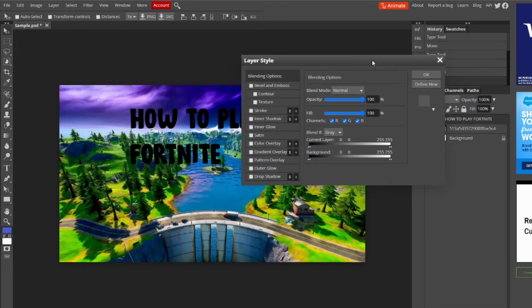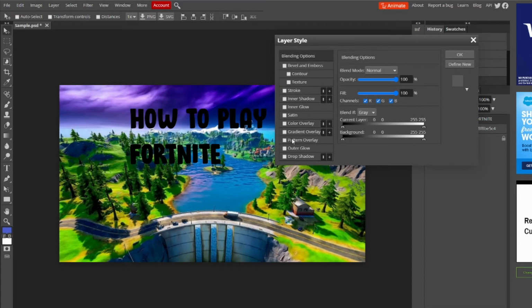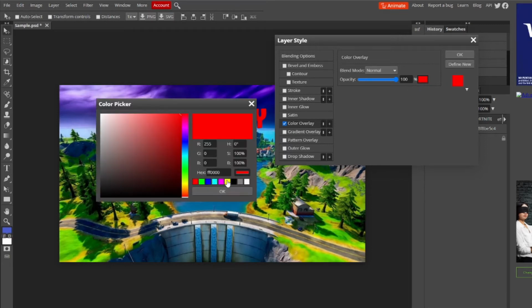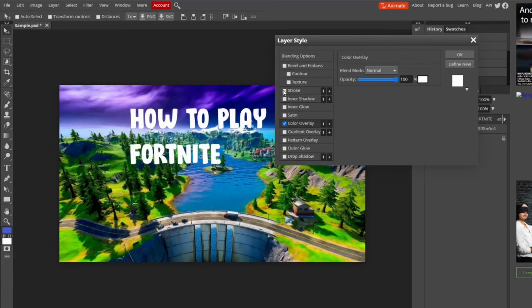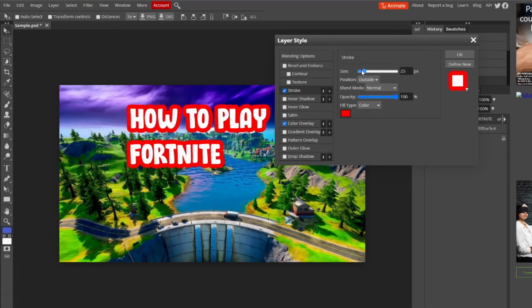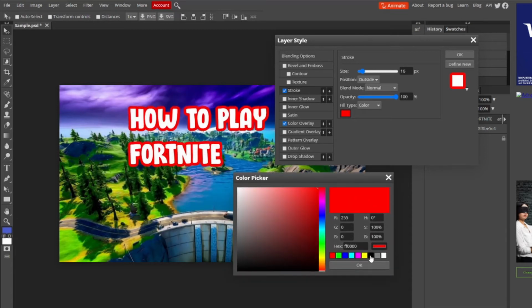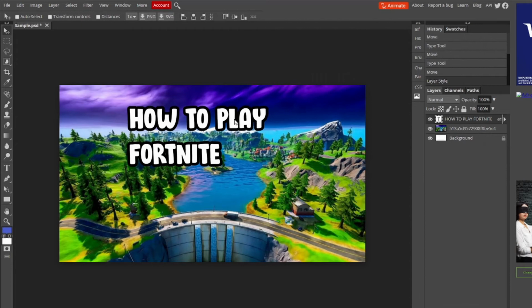This is where you can mess around with strokes and other stuff to make the text look better. Right now we're just going to put on a color overlay. We'll click on color overlay, and then you can select whichever color you want. In this case we'll just use white. For stroke, you can add a stroke and select how big you want the stroke to be, big or small. I usually use 16, and then you can select whichever color you want. We're just going to keep the color as black, because black usually looks better.